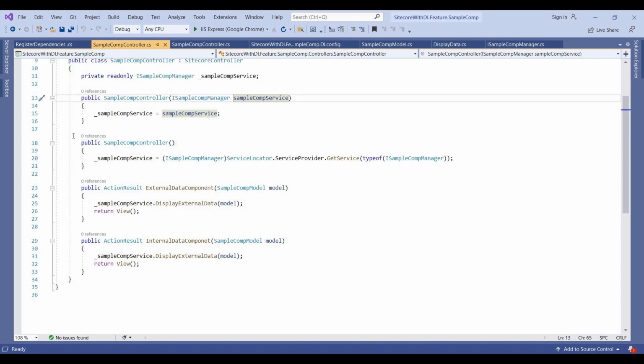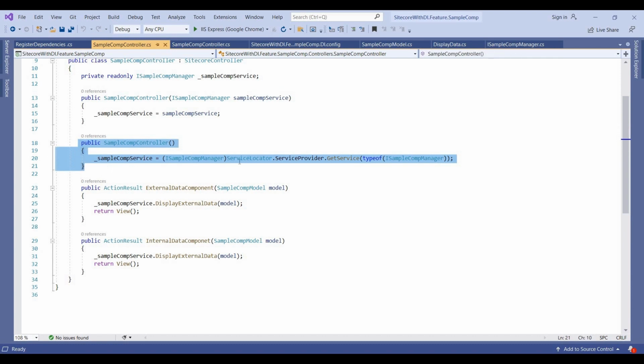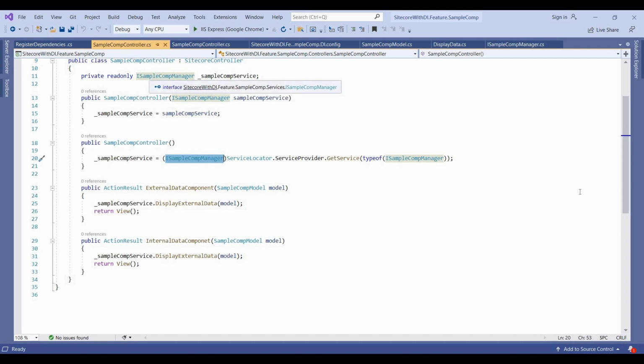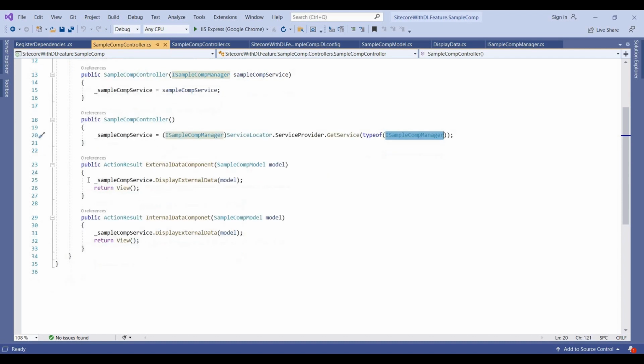Then if you don't have this method where you are passing the parameter to the constructor, then you will use a service locator. You see where the service locator is coming from: Sitecore.DependencyInjection.ServiceLocator. Then you have ServiceProvider.GetService. Here, which object you want to create, that is ISampleCompManager, and the type of this one. And then you can use that object in your service.